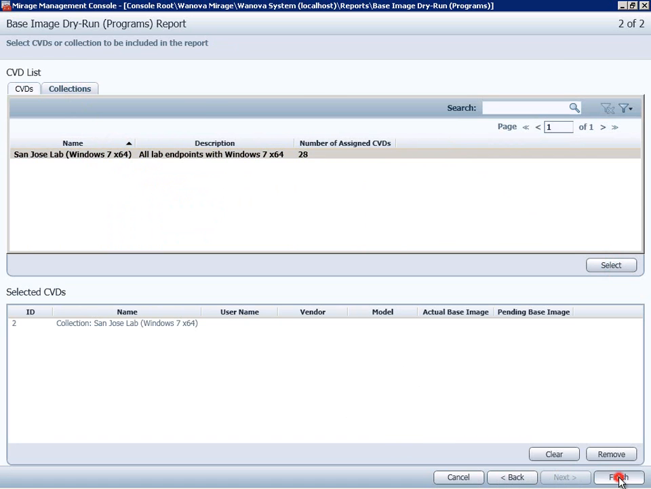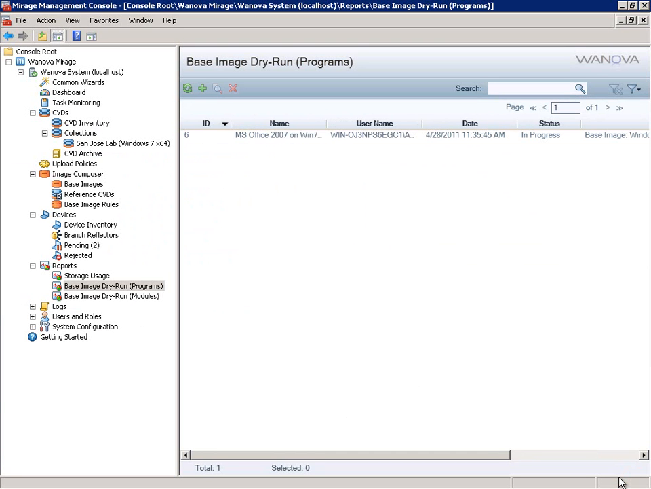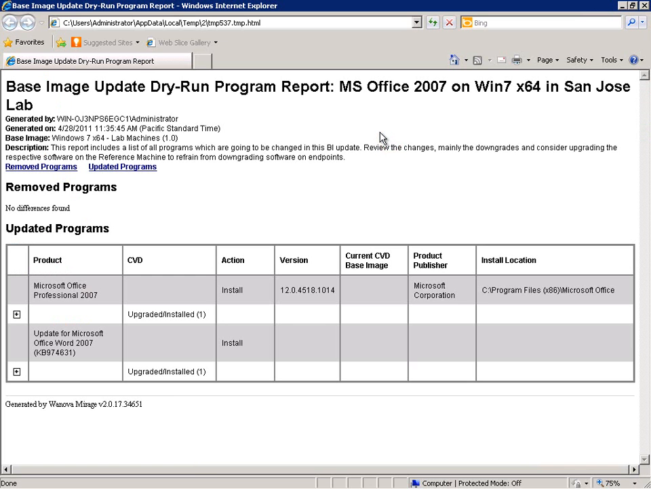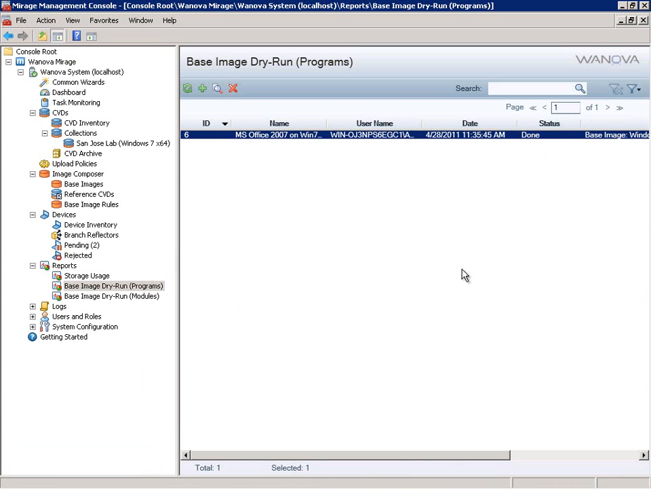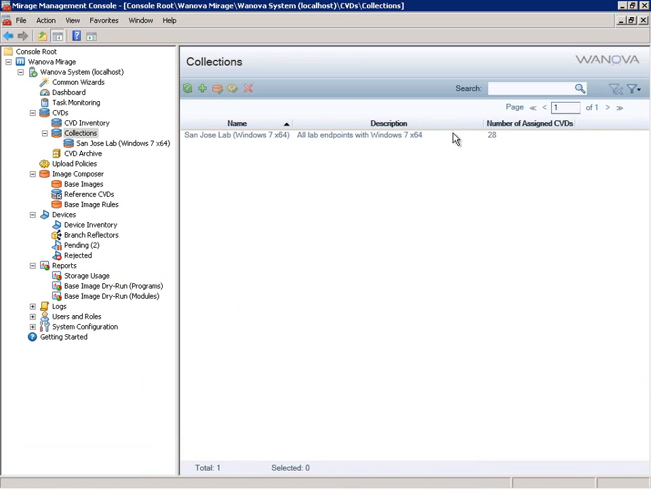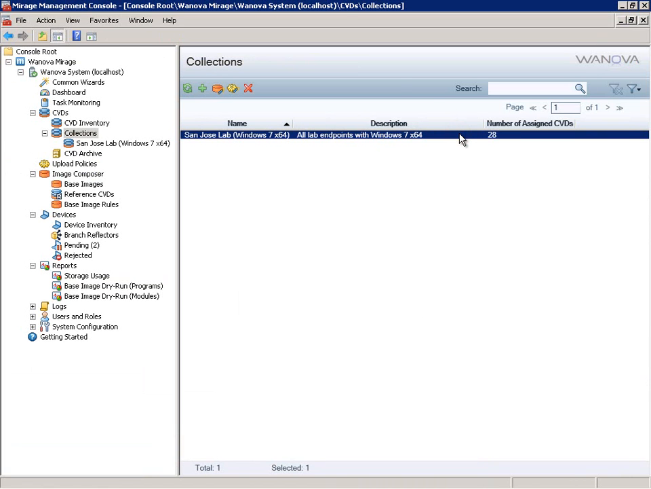Once the report finishes processing, we'll be able to view it, and then we'll be able to see exactly which endpoints have or don't have Microsoft Office 2007. Let's open up the report and take a look. This report will tell us what kind of discrepancies exist between the endpoints and the base image. In this case, we're trying to figure out if any of the endpoints in our collection don't have Office 2007. And here we can see that one of them does not. Since we want to make sure that all of our endpoints are consistent, we're going to go ahead and push out this base image update to the entire collection so that all endpoints will have Office 2007.